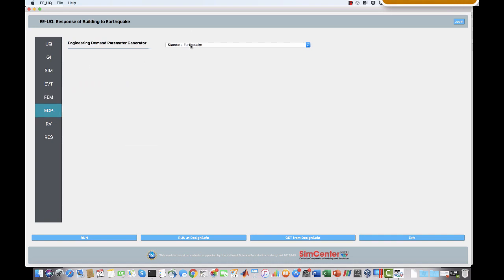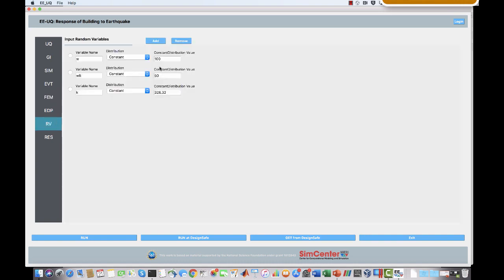For the EDP, for now, I'm just going to use standard earthquake. I'm going to fill in my random variables, normals. We're going to give them all normal distributions again. Weight, it's got 100 kips, 10 standard deviation. Weight of the roof was 50 kips and a 5 standard deviation, and stiffness 325 kips per inch. Let's say 50 on our standard deviation.